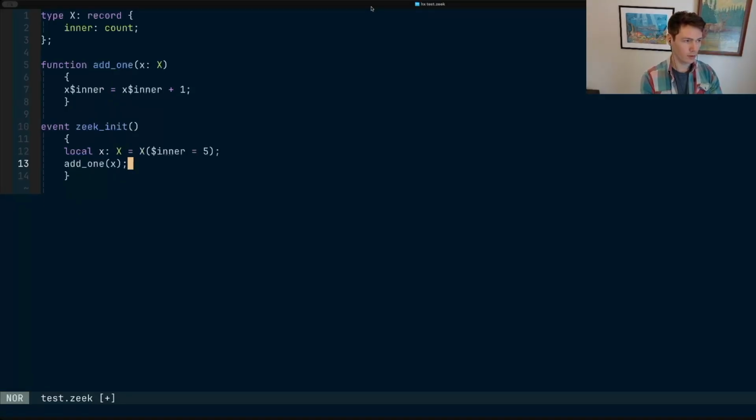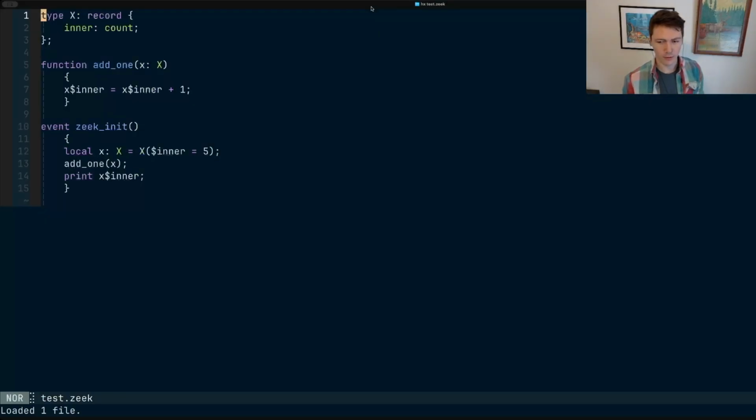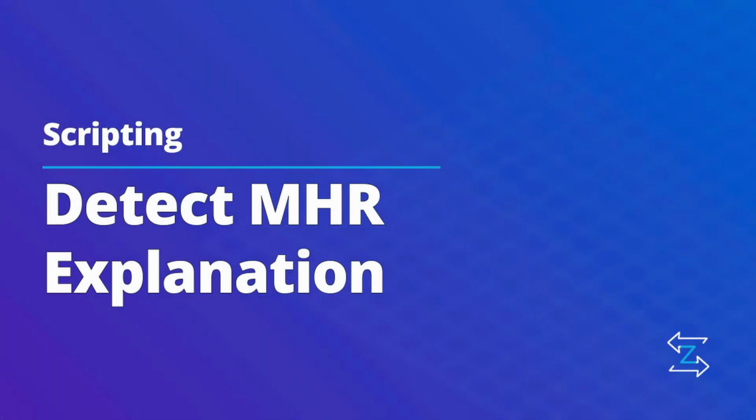So then we use local X is an X, and we set inner to 5, and now we want to print X inner. So does this print 5 or 6? It does print 6. So the rule of thumb for this is if a type is a container, that means it holds other types, then you can modify its contents. If it's atomic, like a count, you can't. So if you have doubts, just try it like I'm showing here. With that, we have everything that we need to know in order to return to the detect MHR script.